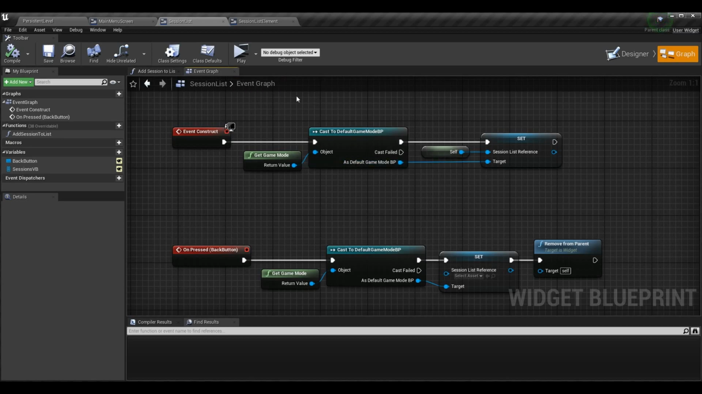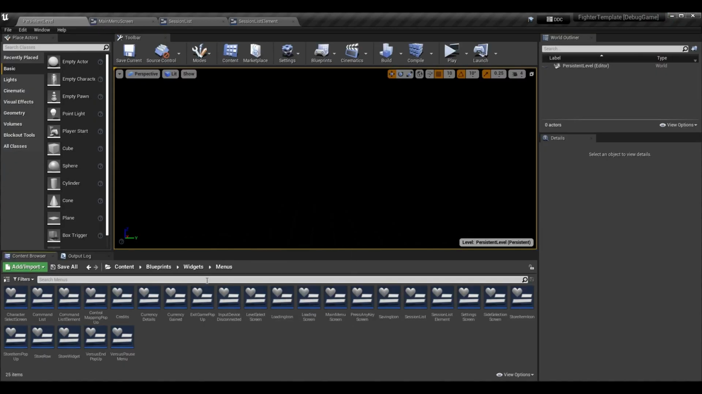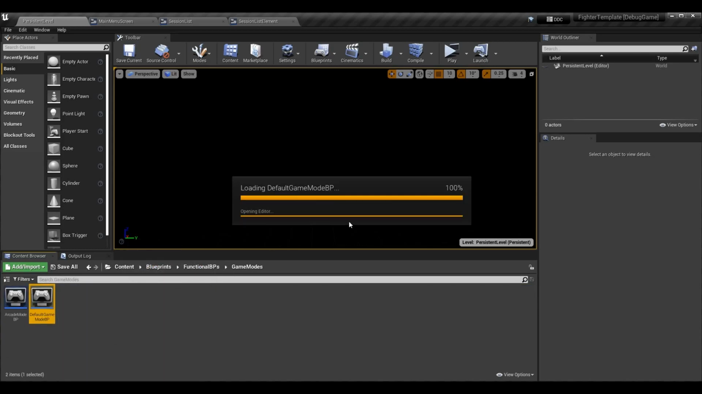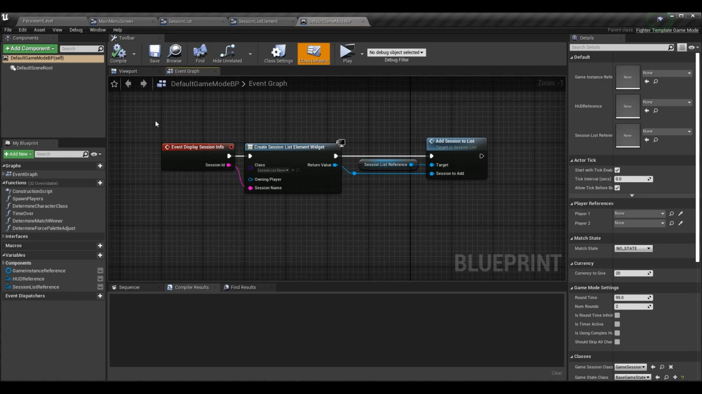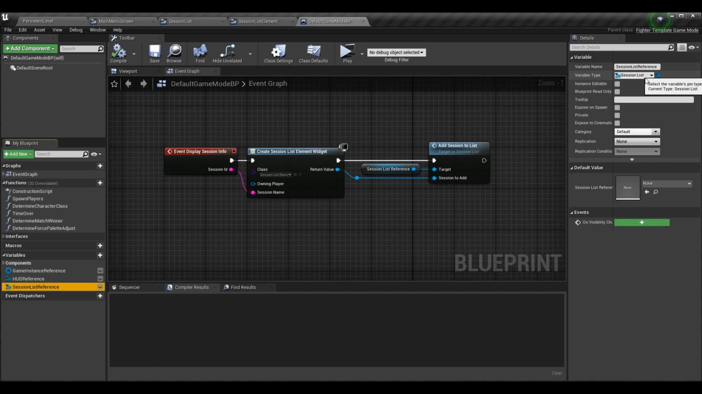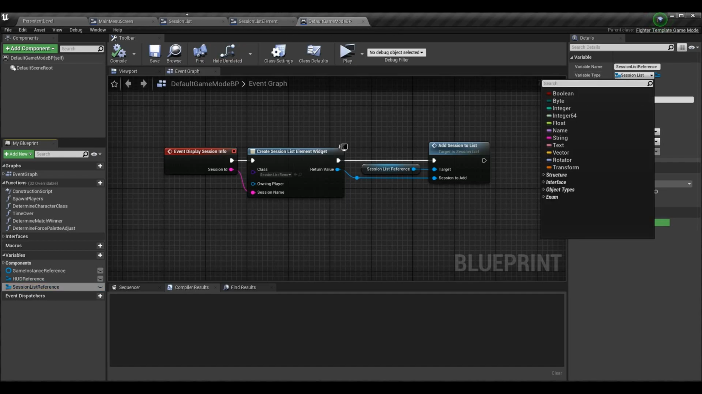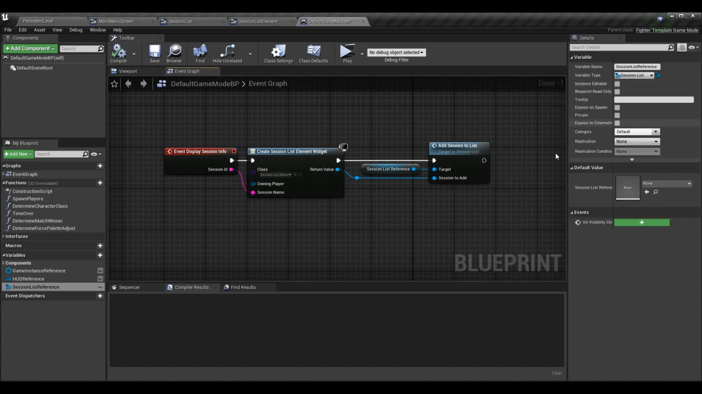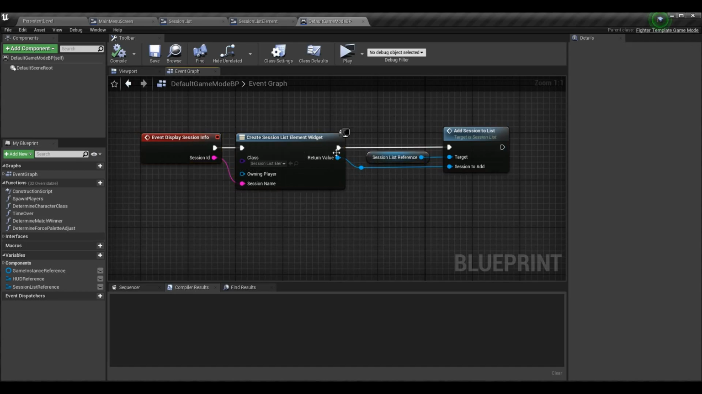Our variable won't exist yet because we haven't created this. So let's go into our default game mode BP or base game mode BP. And I'm already at my logic, but we need to make a new variable. And when we make that variable, I called mine session list reference, and I changed the type to be our session list object reference. Now don't worry about the logic you see on screen here. I'll cover that in a few minutes.